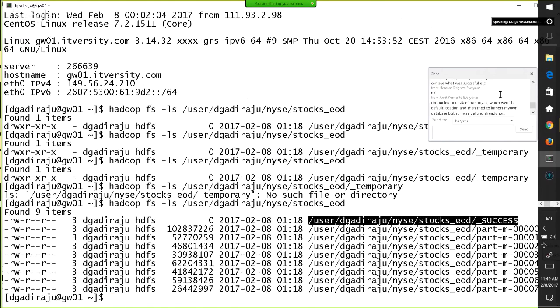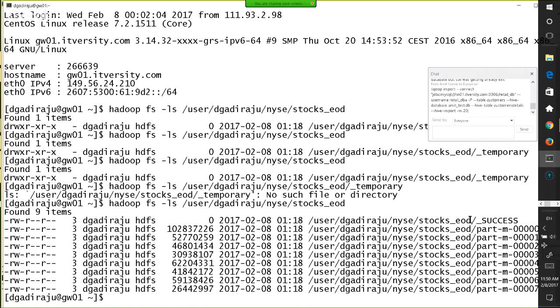Now again, Amit, the question is, I imported one table from MySQL which went to the default location and then tried to import my own database, but it still exists. As I have mentioned, at the time of Hive import, first it will stage into your home directory. For example, if I'm trying to do a Hive import on this stocks_EOD table, it will try to create a directory with the table name. First it will copy the data over there, then it will do the load into Hive.